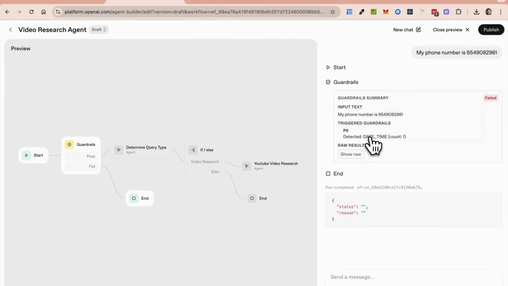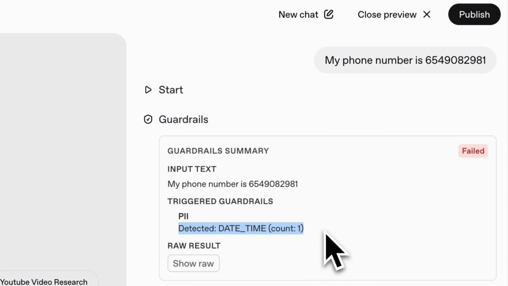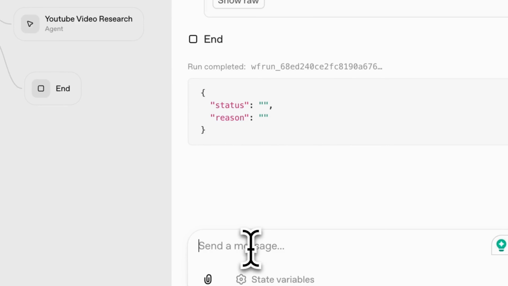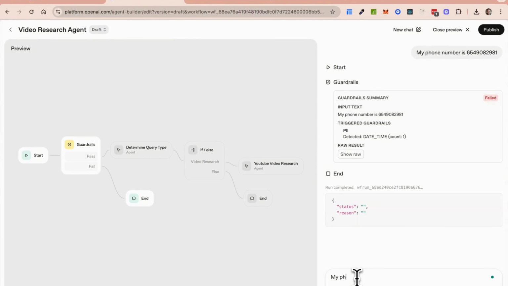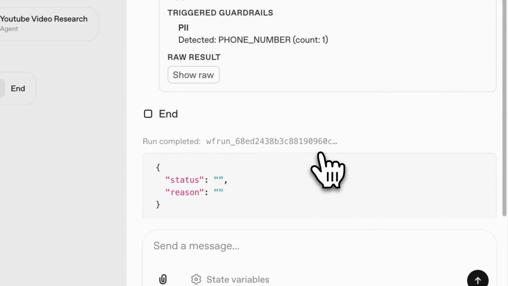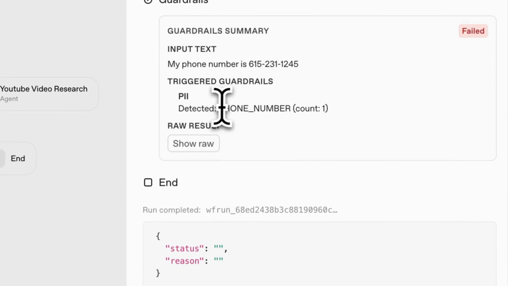Now, it tries to detect what this could look like. Right now, it's saying that it's date time, which is not particularly accurate. Or maybe that's because of the way I've put the phone number. So let's try putting the phone numbers differently. So let's say my phone number is 615-231-1245. Let's say if I try this. This is more phone number format. Okay, so now it's kind of detected as a phone number and it's stopping it from happening.